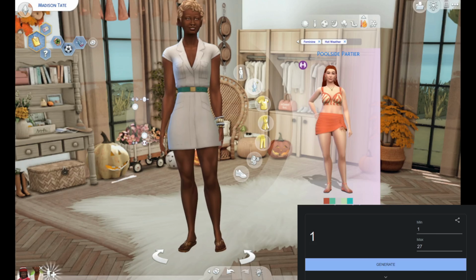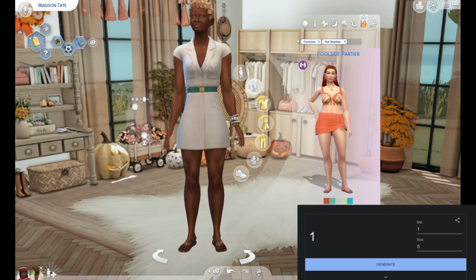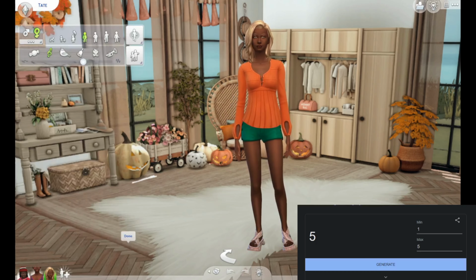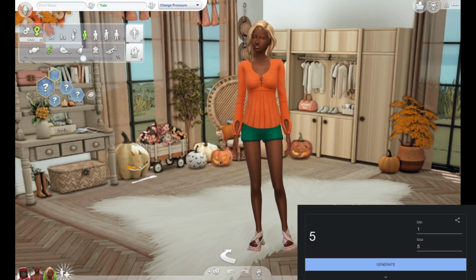The final sim we'll be generating in this video is Kenna. I already knew I wanted her name to be Kenna, and that she has blue hair. That was all I knew for sure. I did have this idea that Arthur is not actually Kenna's father, which is why I did not put him as a parent in the genetics thing. I did give her one of his traits, as well as one of Madison's traits, but everything else for Kenna is randomly generated.